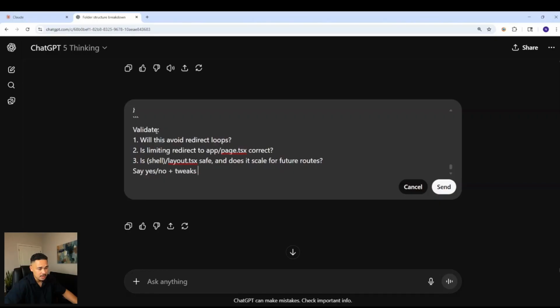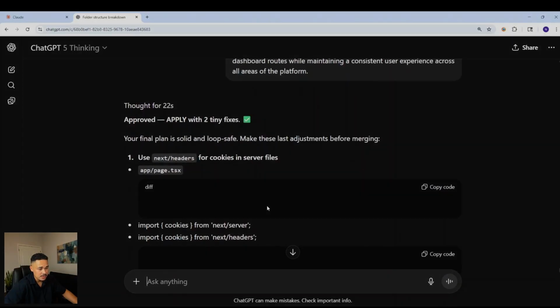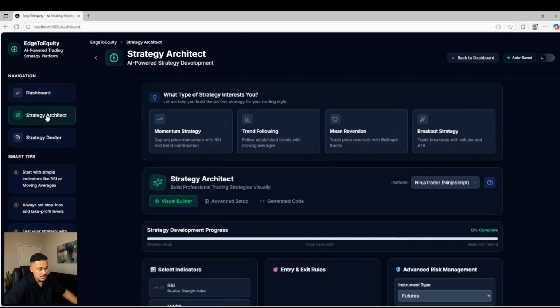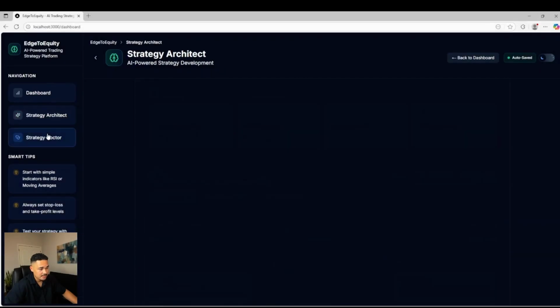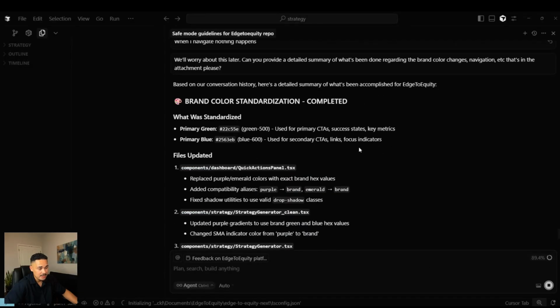So once everything looked good, ChatGPT gave the approval to apply the updates with Cursor. Navigation now feels seamless. The dashboard, Architect, and Doctor views flow smoothly together within one unified sidebar layout.